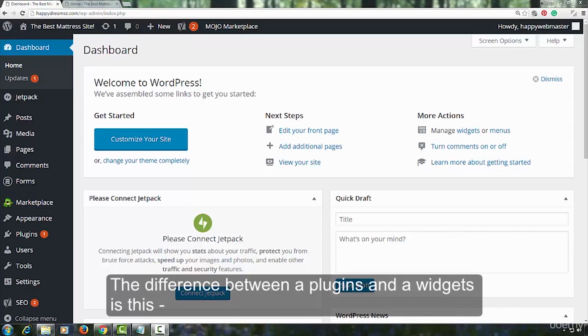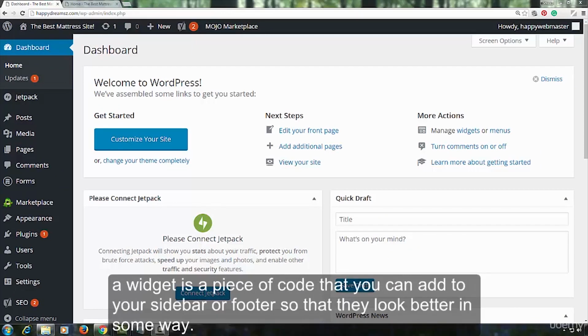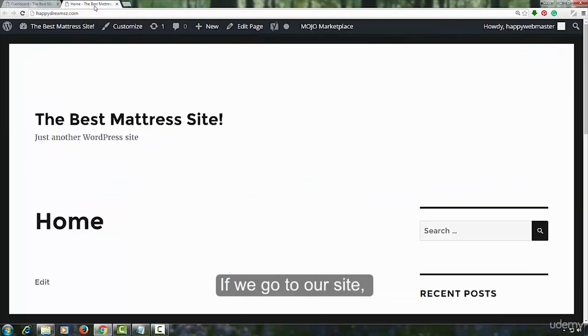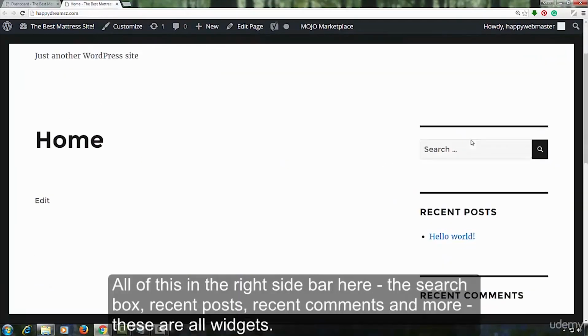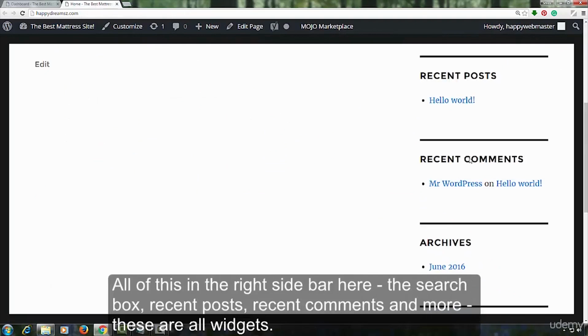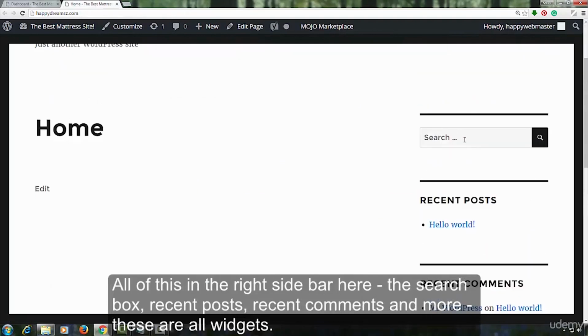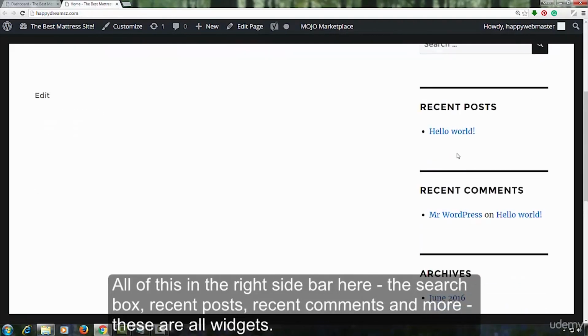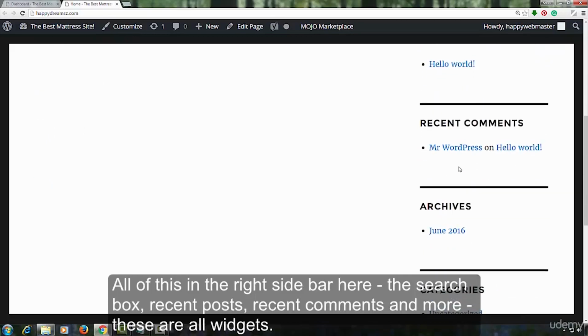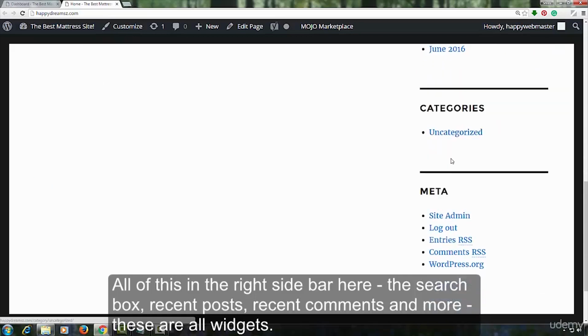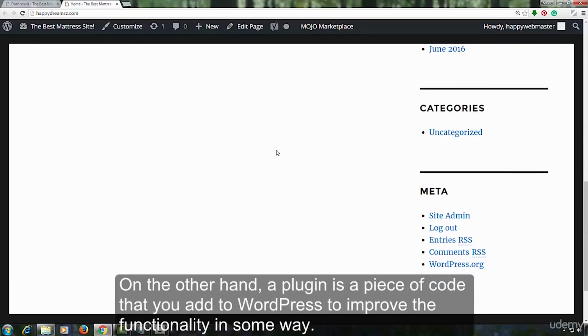The difference between plugins and widgets is this. A widget is a piece of code that you can add to your sidebar or footer so that they look better in some way. If we go to our site, all of this in the right sidebar here, the search box, recent posts, recent comments, and more. These are all widgets. On the other hand, a plugin is a piece of code that you add to WordPress to improve the functionality in some way.